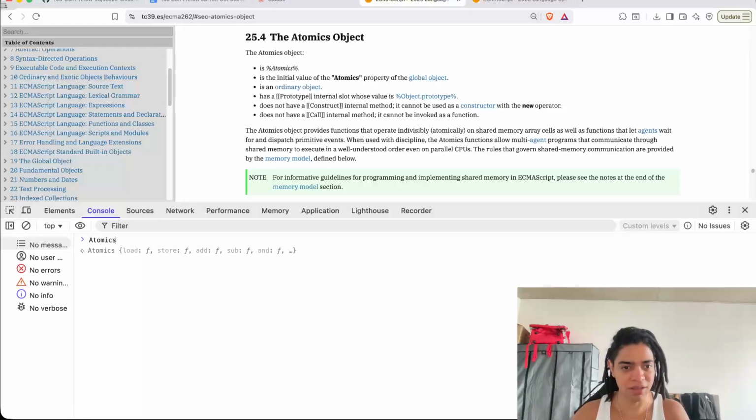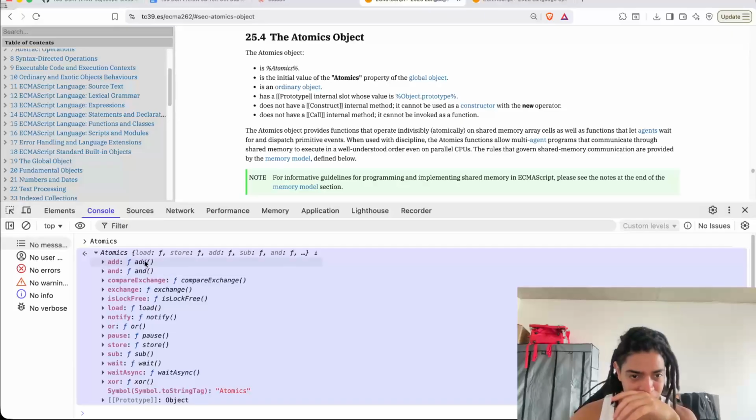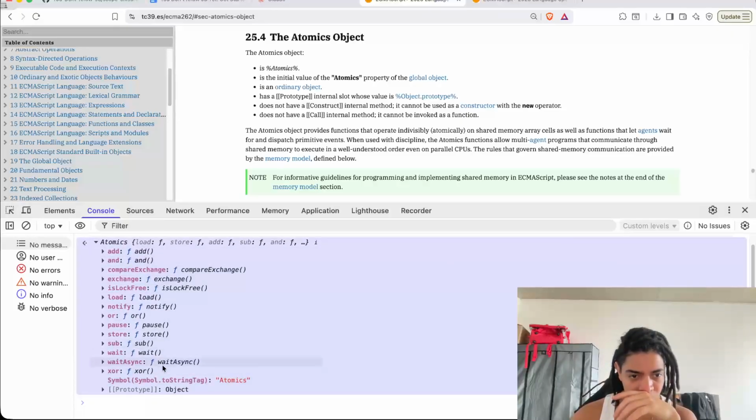Atomics. Oh my god, yes it is. It is an object here. Atomics: compareExchange, exchange, isLockFree, load, notify. Atomics, bro.